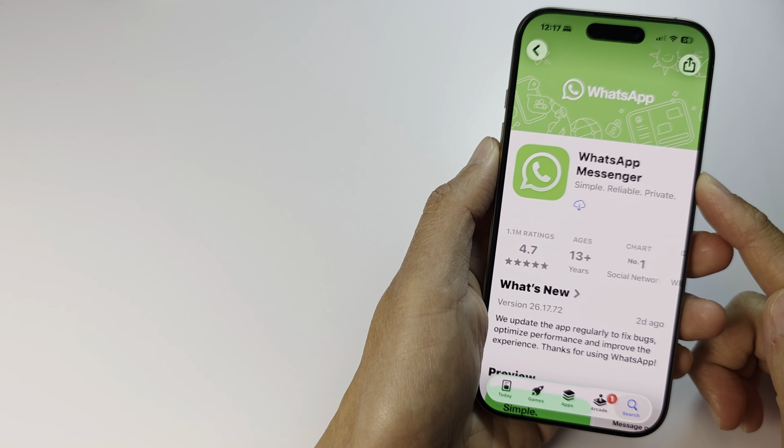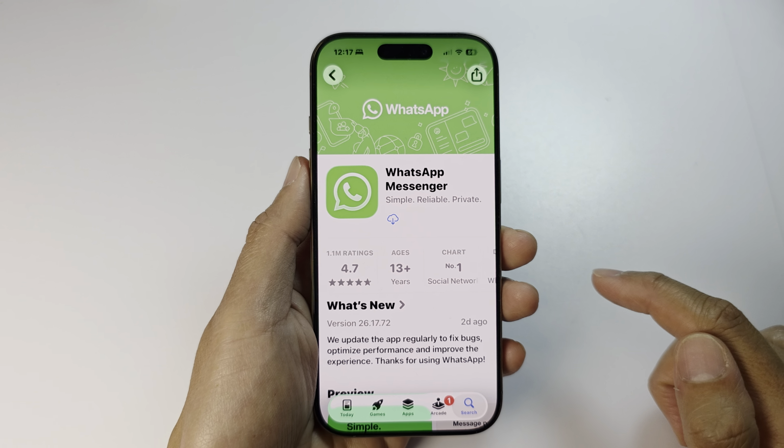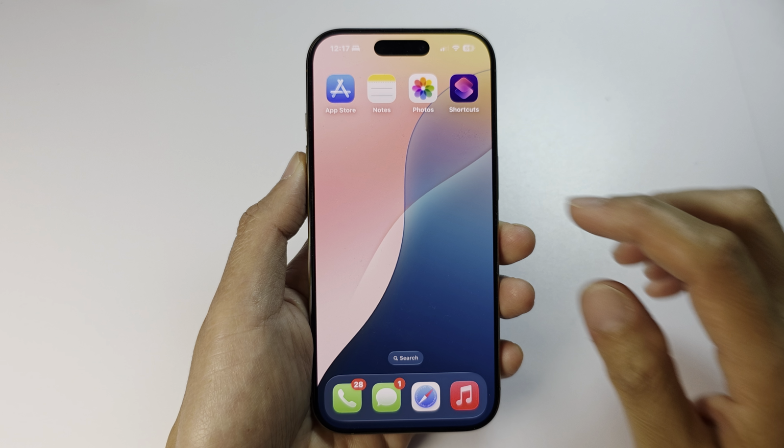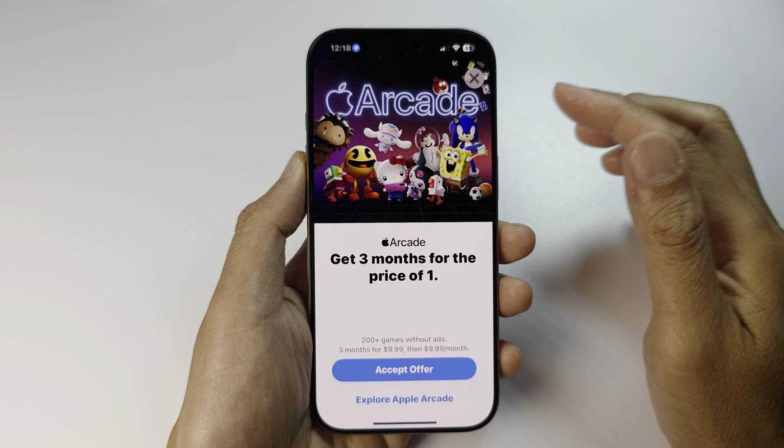How to download and install WhatsApp on any iPhone. First, let's return back to the home screen. Then on the home screen or in the app library, you want to open up App Store.